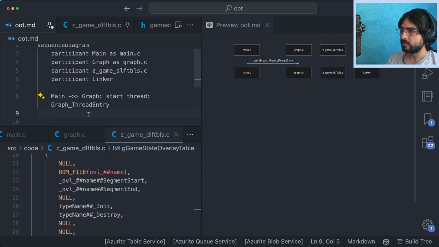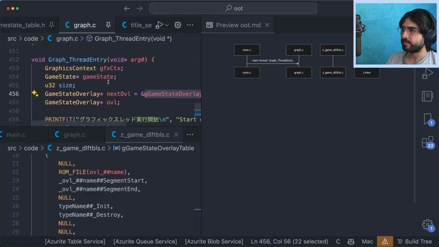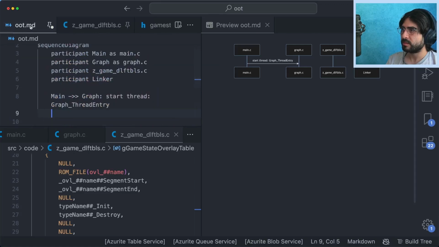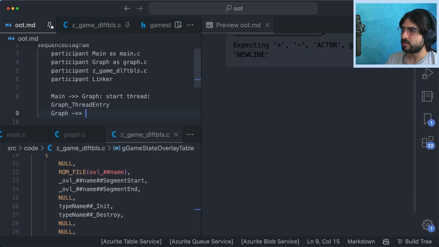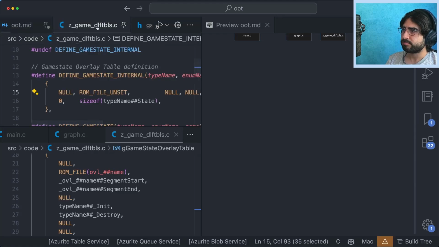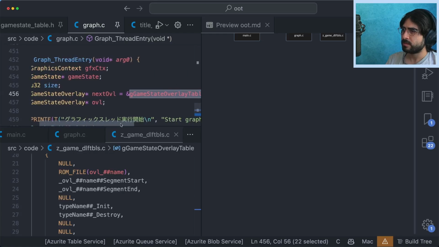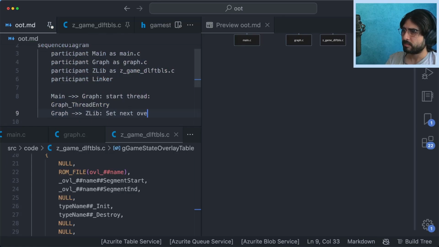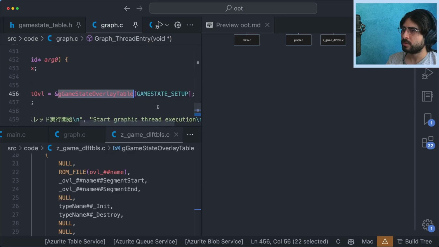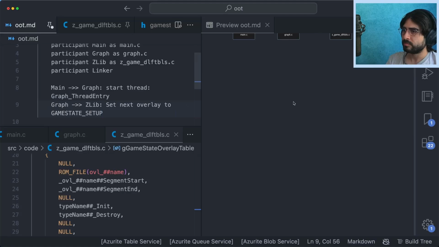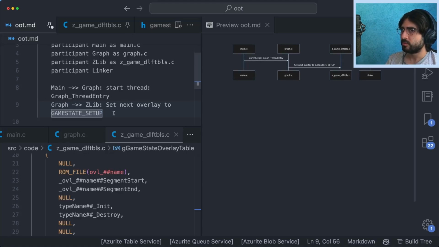Now, what the graph is going to do is... Where's graph? Graph is going to set the next overlay. So from the graph, we point to zlib as that. Graph's going to point to zlib and say, just sets next overlay. Set next overlay to game state setup. Can I do that? No, I can't. Great.